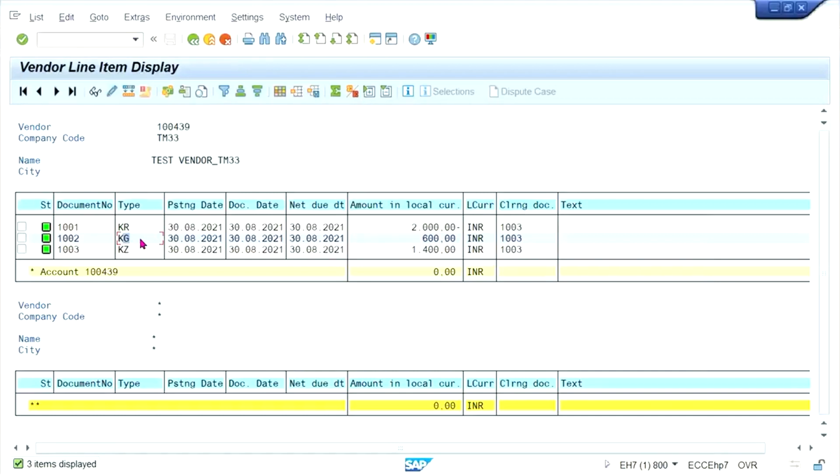Don't look at which GL account I have used, guys. This is just for practice. Or else I have to create another GL for purchase and all, and then post it. Here we are simply testing the things, so just assume it is a purchase GL itself or a stock GL itself, no worries. KG means this much worth of credit memo, and finally KZ means payment, 1400 payment. So overall it is 0.